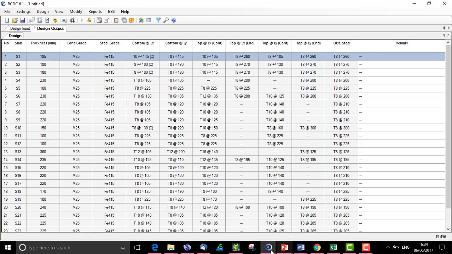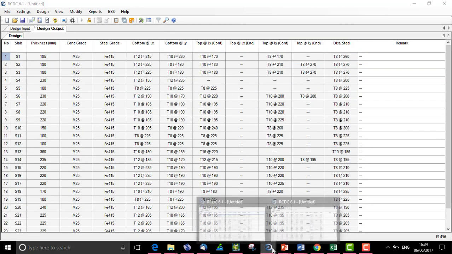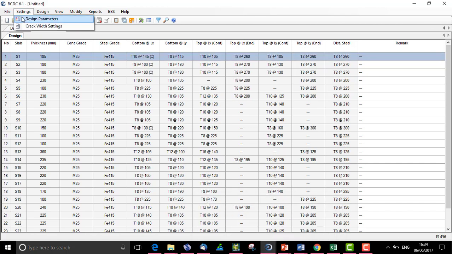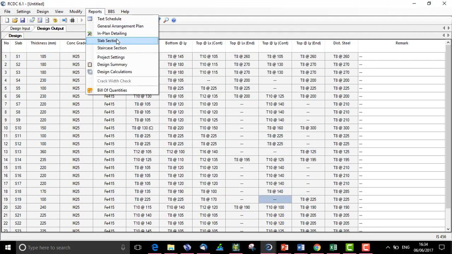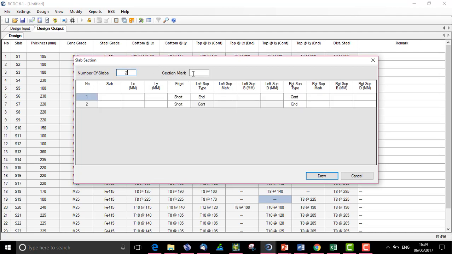So now I have two files with different detailing styles. Let me first show you what curtailed rebars are doing for us. When we go to reports, let's see the slab section for, say, two slabs. I'll mark the slab mark as 1. I'll take S1 and S2. It has auto detected the LX and LY for the slab. Then I have to mark the beam support on the left side of the span. Let us fix it to 250 by 600. I have B2, 250 by 600.